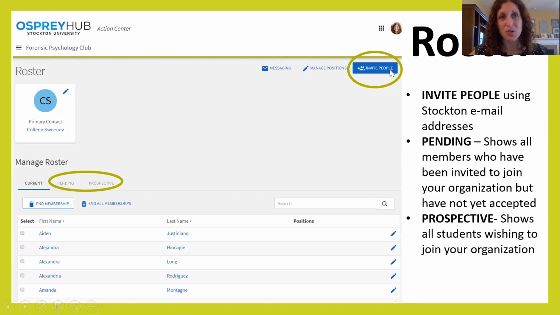Another way that people can join is by finding your page and clicking the join button. So some of your members may have already done that. Some of your members from last year might have forgotten to log on and do that. So feel free to invite them through email, or you can go and look at pending versus prospective.